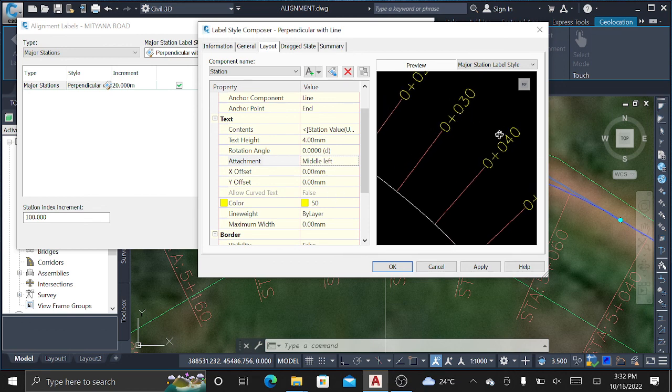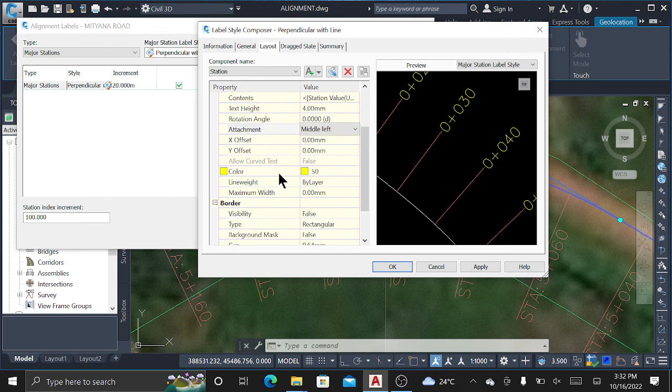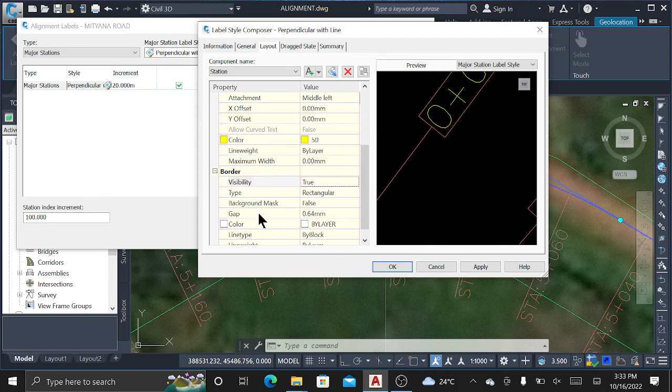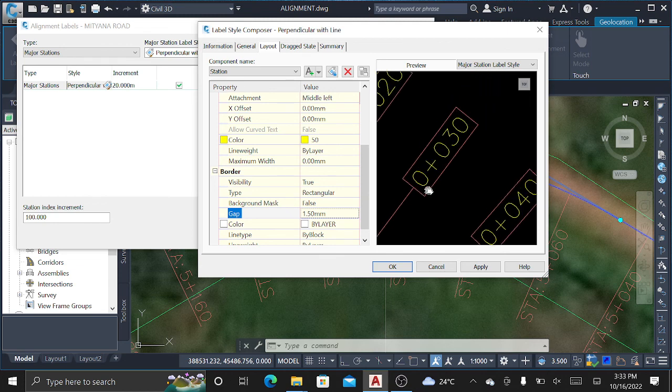So far, that's what we have. Then we have used an anchor attachment of middle left, okay? Then our color we are taking is yellow. I can also add a border, which is true. This border, we can also vary the gaps between the text and the border. You can increase that gap value, for example, to about 1.5. Okay, so it's a bit decent.